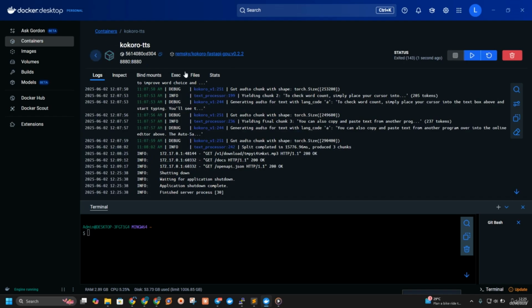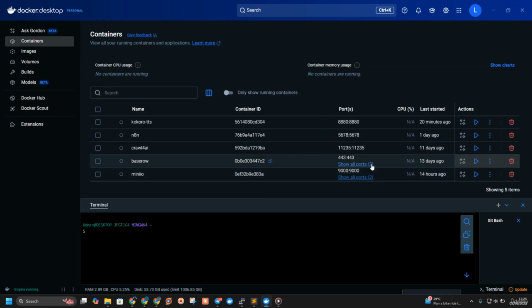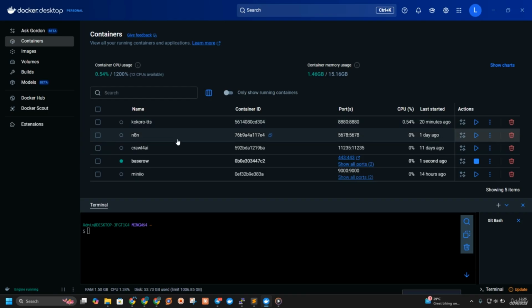I can run the VPS one, and I have our base rule here. Just click on start, so we have our menu running. We have our base rule. You have our n8n, you have the Kokoro CSS. So, you should also run everything.